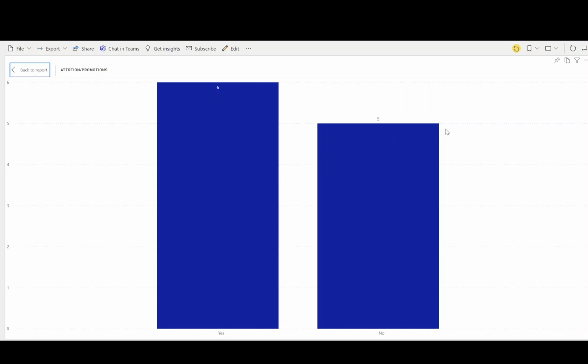I just wanted to explore this hypothesis that people who are promoted tend to stay with the organization as compared to the people who are not promoted. When we look at the data, we can see that there is not much difference between the people who were promoted and left the organization anyway, and the people who were not promoted and left the organization anyway. So there is not much difference to support this hypothesis.